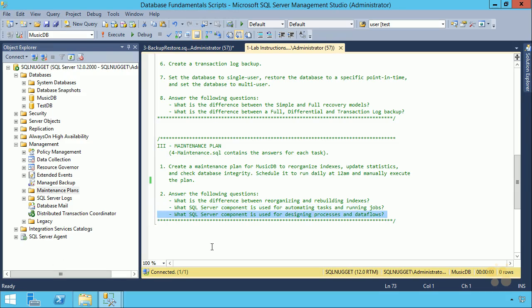And the third one here, what SQL Server component is used for designing processes and data flows? That is SQL Server Integration Services, or SSIS, a wonderful Swiss Army knife for everything that you need here in SQL Server for creating processes and data flows and really anything you can put your mind to, you can do inside of SSIS.